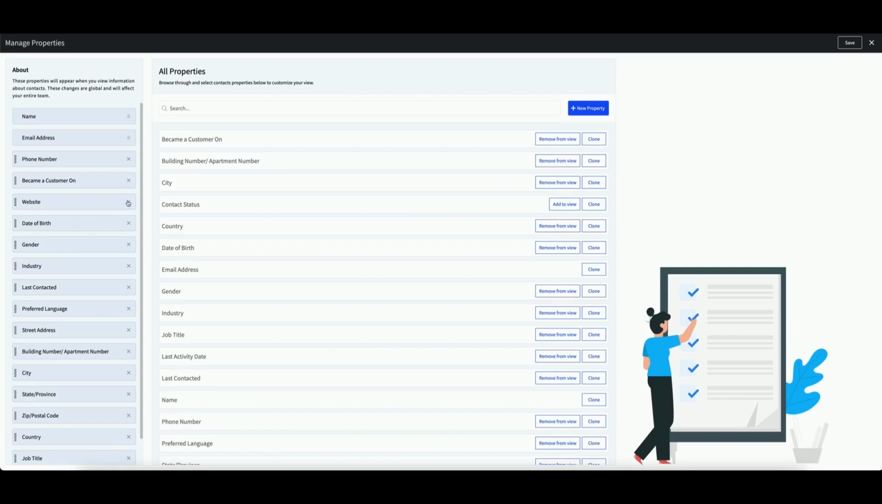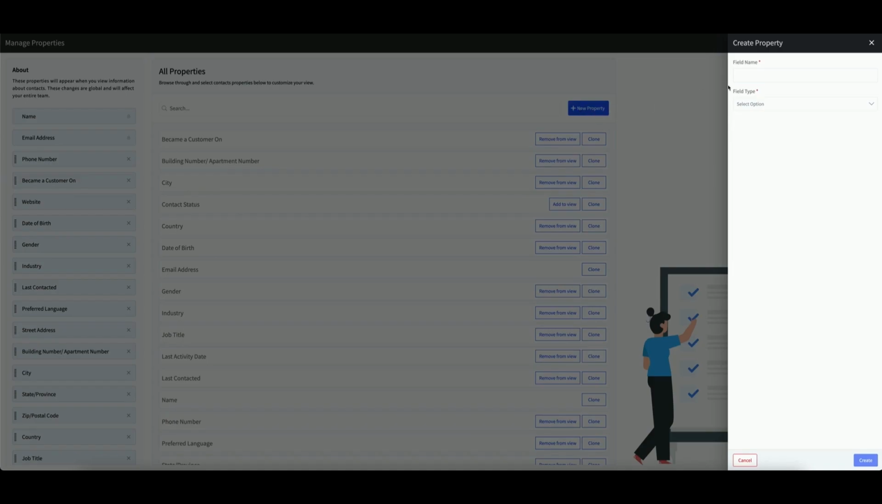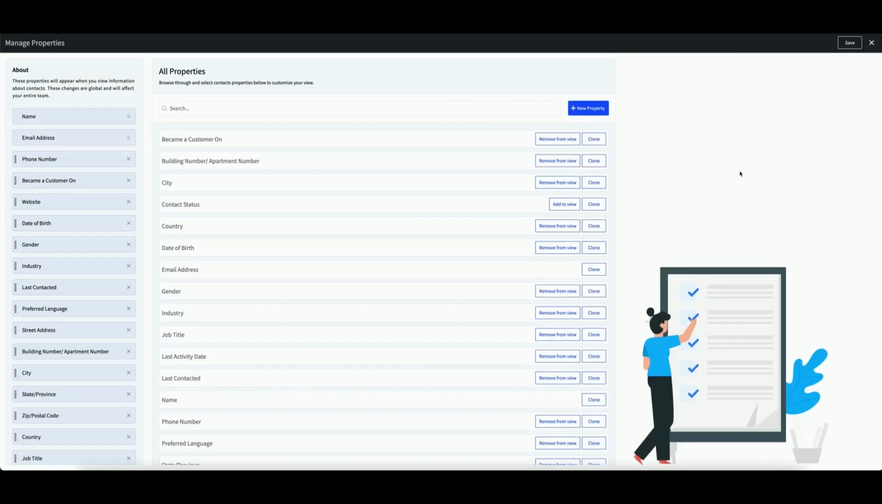Finally, you can create brand new properties of your own by clicking on the New Property button. In this menu, you can enter a name for your property and select a field type. We created a separate help article for this process, which you can find in the description below. After you create a property, be sure to click Create. When you're done managing your properties in a contact card, always remember to click Save in the top right corner.